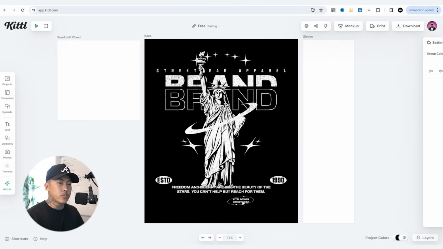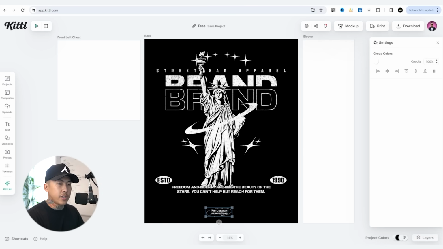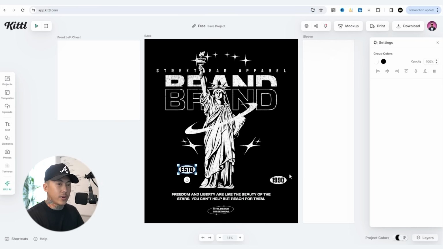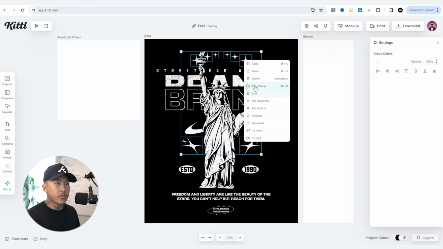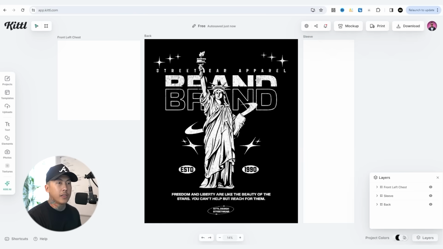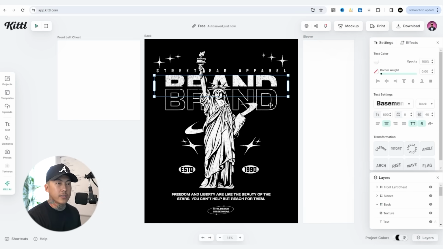For example, maybe I just want this to be a really simple design. I'm just gonna move this down here, move this text right here so it's a little bit easier to read. I do like this right here. And let's go ahead and move some of these stars as well. And now that we have that, I'm gonna click on this one right here. And let's say, for example, you wanted to move this text to the front.